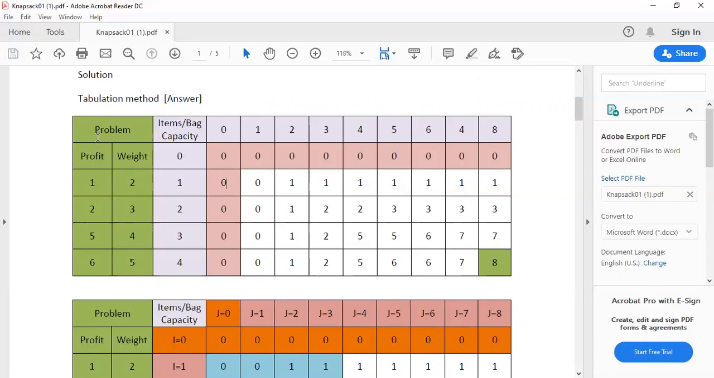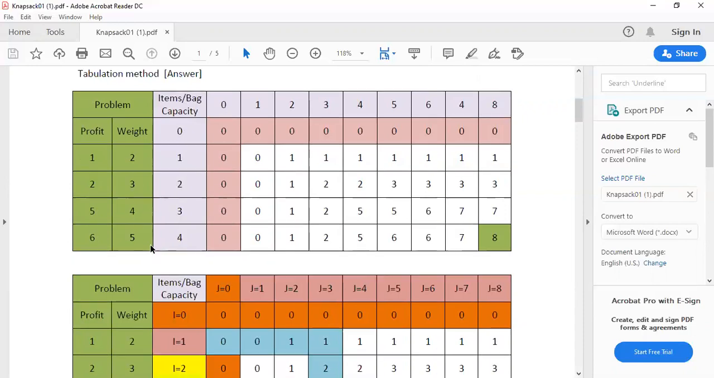Observe carefully. The problem is given, and this full table you need to construct; it will not be given to you. You have to write down the weight and profit of each item. The profit of each item is given as 1, 2, 5, 6. The weight of each item is given as 2, 3, 4, 5.